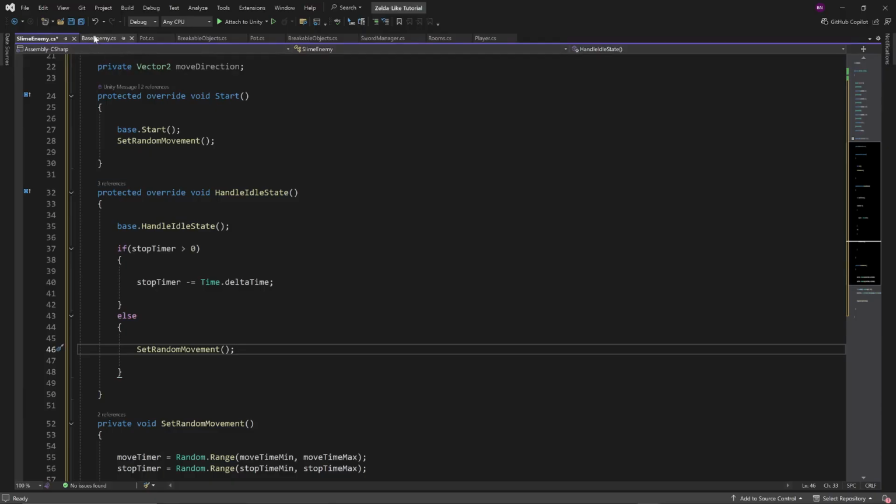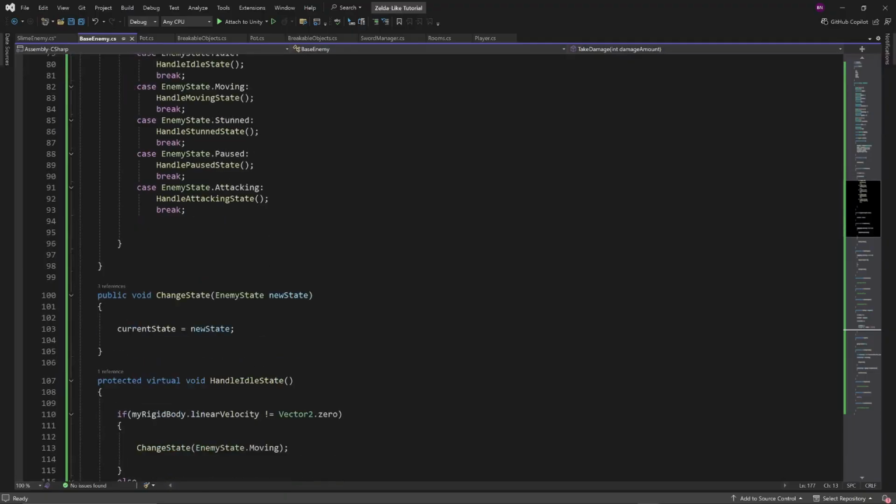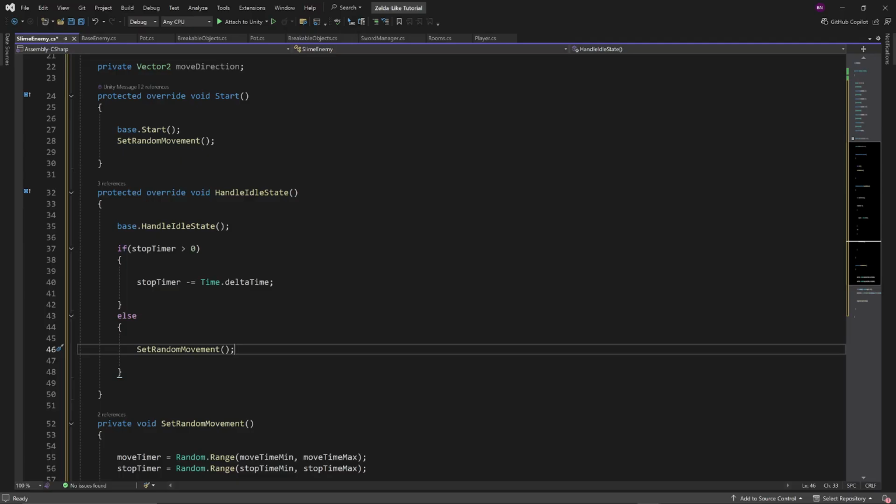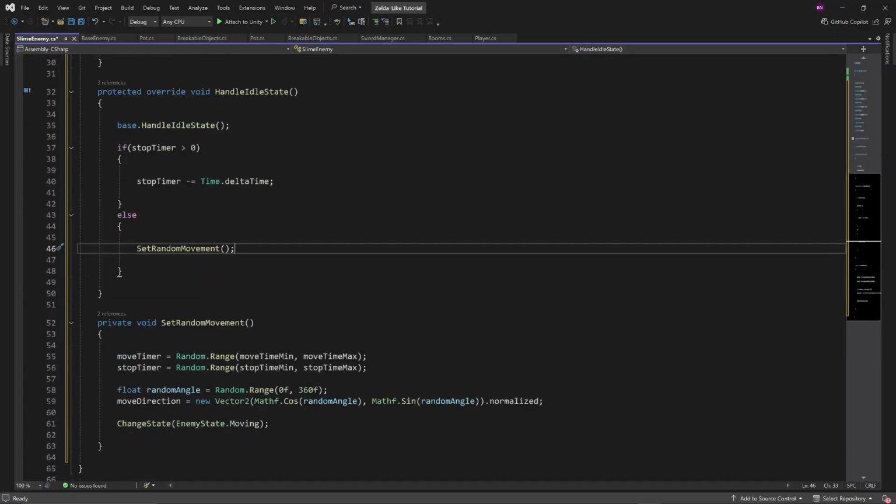So all of the functions of the base enemy's idle state are still going to happen. If the enemy stops moving, or it starts moving, it'll change the enemy state to moving. It's still going to check the player proximity. But it's also going to check the stop timer. If the stop timer is greater than 0, it'll start the countdown. Else, in other words, if the stop timer is 0 or less, you SetRandomMovement, and then you start moving in a different direction.